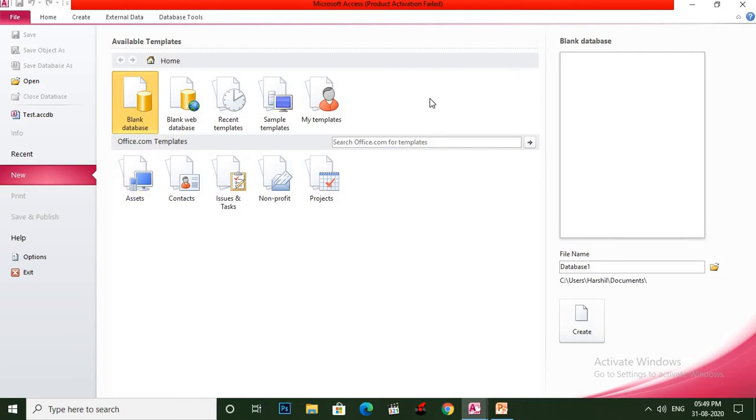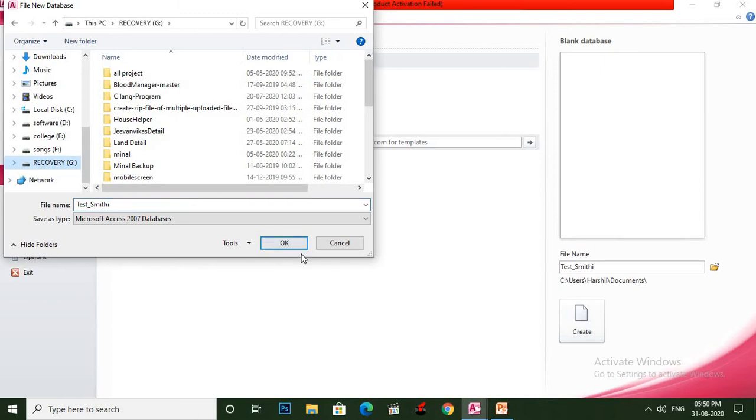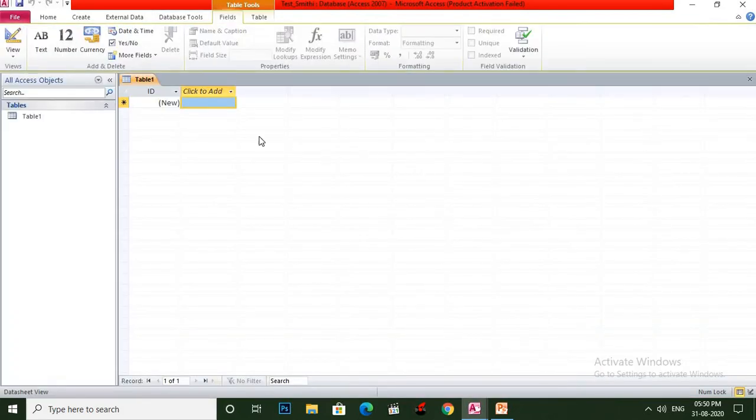Now, how to create a blank database? Click on blank database, and here you can give your database name. Suppose I give test underscore Samiti. Here I choose my folder location, suppose G drive, and OK. Now click on the create button. Now you can see our database will be created with the name test underscore Samiti.